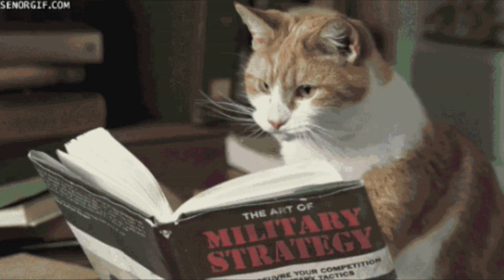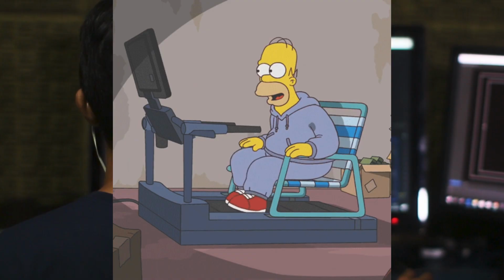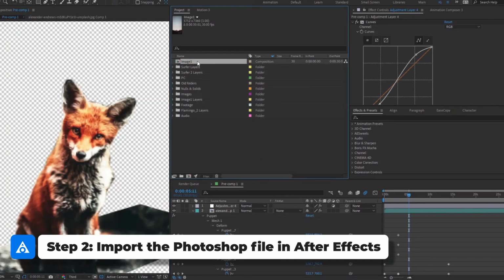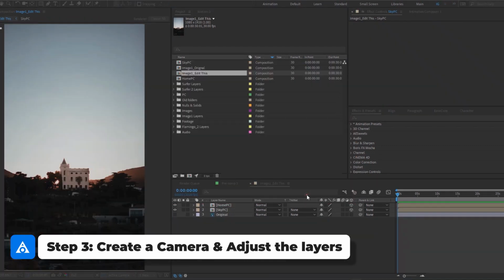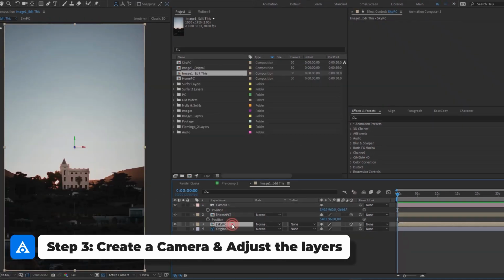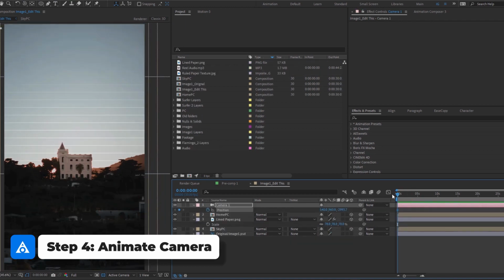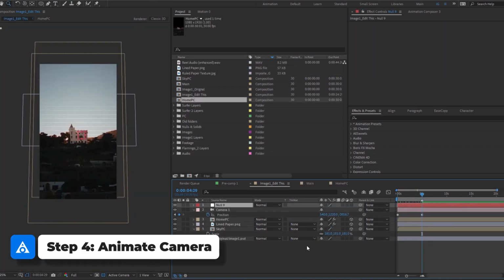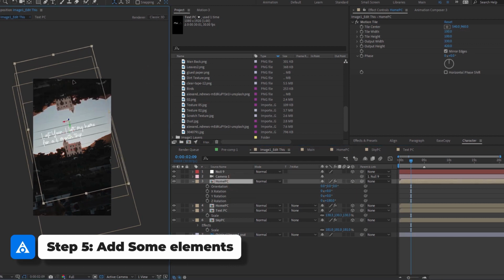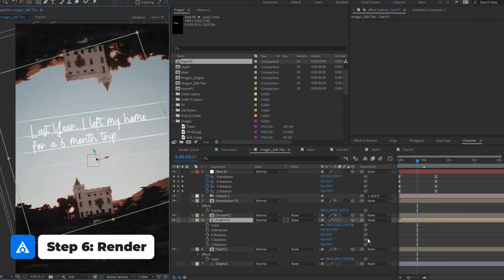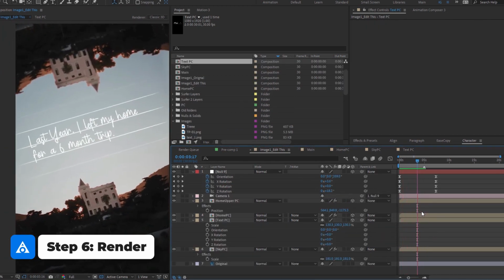Okay, so here are the basic steps we will be taking in this course. Step 1 is to separate the layers in Photoshop. Step 2 is to import the Photoshop file in After Effects. Step 3 is to create camera and adjust the layers accordingly in 3D space. Step 4 is to animate the camera and camera controller, which we create using nulls. Step 5 is to add some elements like text or birds to hide the distortions, and step 6 is to edit the rendered file with sound effects and music to sell the effect.